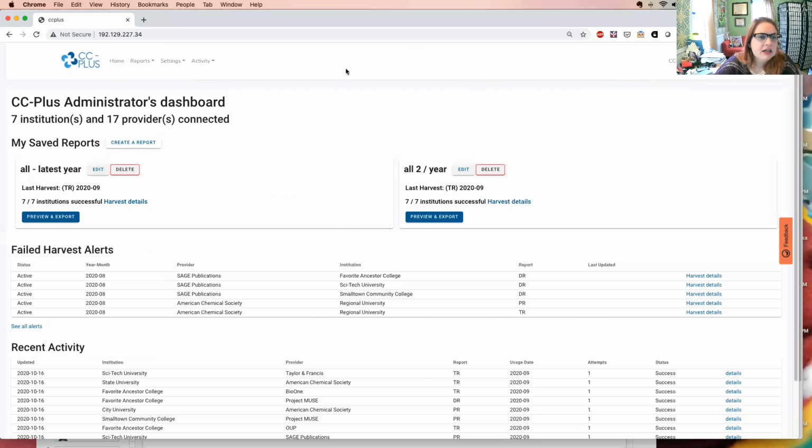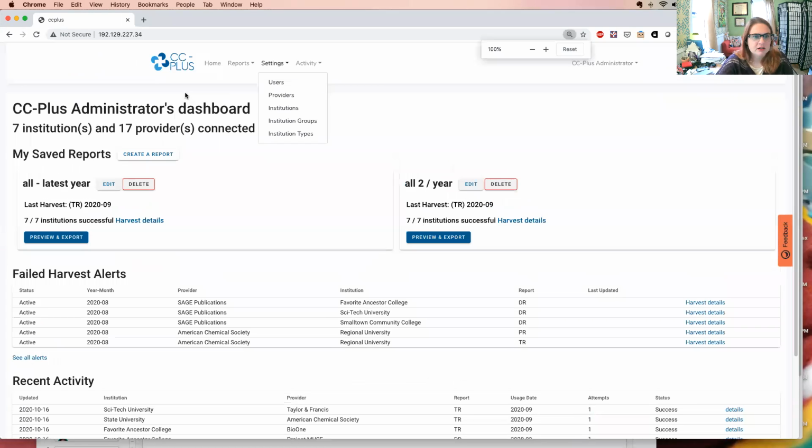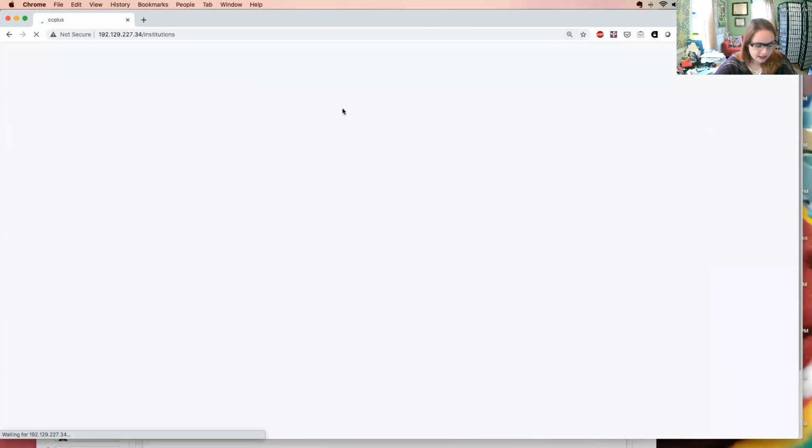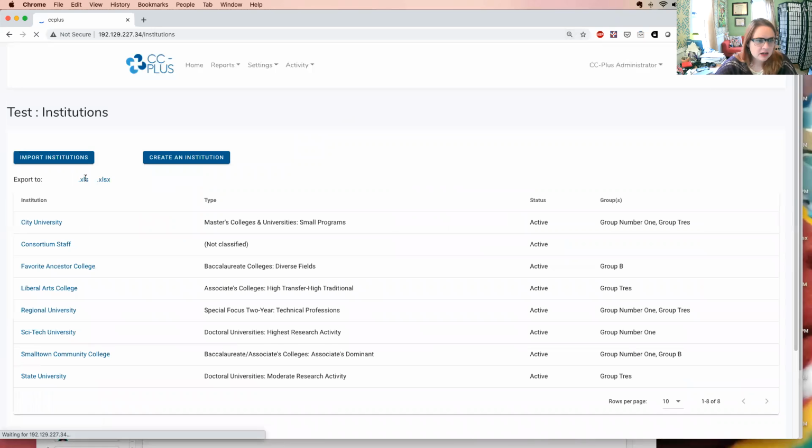multiple institutions. So CC+ operates by combining users, providers, and institutions. And I'm going to increase the size of the font here so it's a little bit easier to see. So we have users in the system, providers, and institutions. And all three of these can be created one at a time, but you can also upload a particularly structured spreadsheet and you can export it out with the credentials that you want. So if you're doing this on behalf of a consortium, you can upload all of your institutions at once. You don't have to create separate accounts for each.